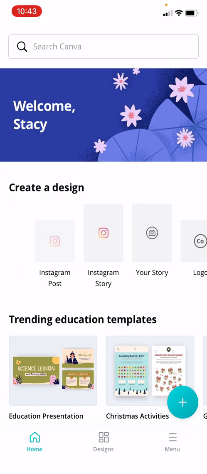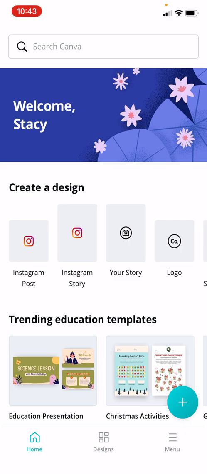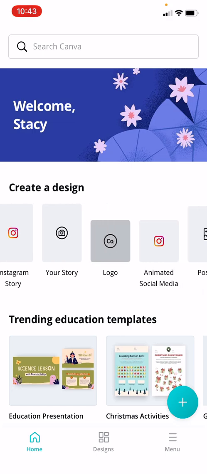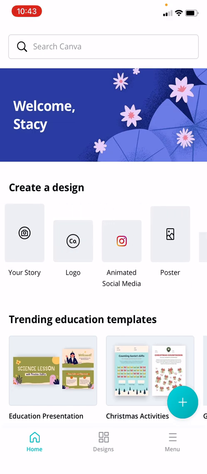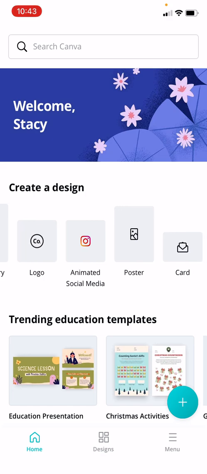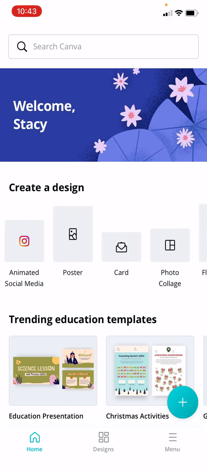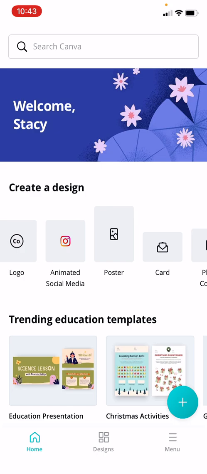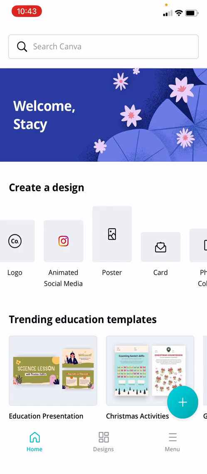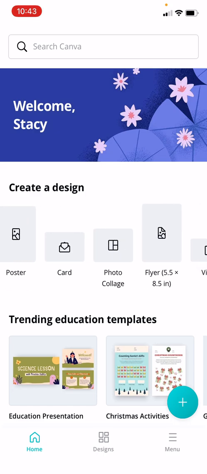So first step when you sign into Canva is choose what type of design you want. Most frequently, I use the Instagram post for anything I'm going to post on Facebook. It's pretty much the same size as what you would need on Facebook, so that one works. There are others on here that you might want sometime. There's animated social media, which is kind of fun. It's actually going to save the animated social media as a video, and then you just upload it as a video.